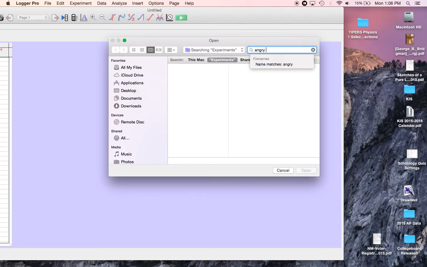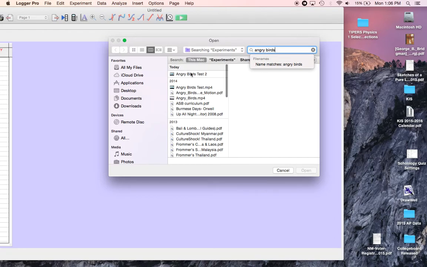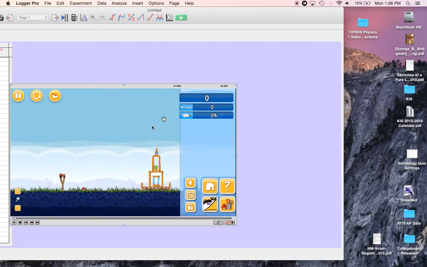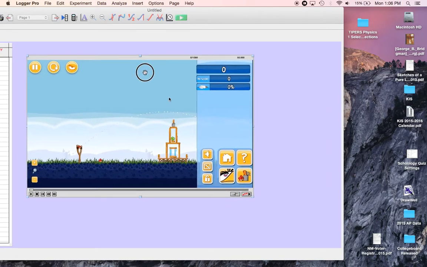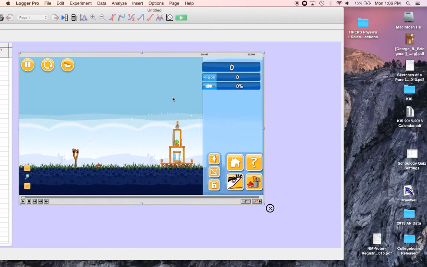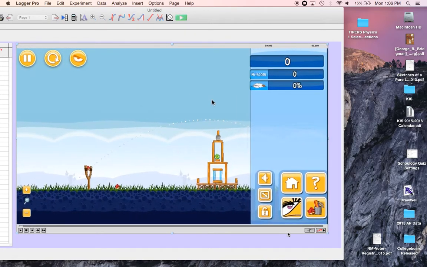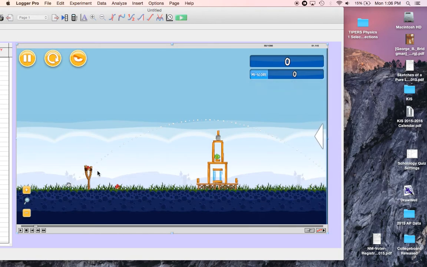I remember the one that I want is called Angry Birds. Should be this Mac. Angry Birds Test 2, I think. Okay, so I'm going to go ahead and open this. And now I've got Angry Birds in here. This is a short video from Angry Birds from a screencast that I made of the game. And we can see here, this is me playing the game in the screencast. Here I'm pulling back the bird, and there goes the bird. And we've got a nice projectile path we can watch for the bird that we're going to be able to track.